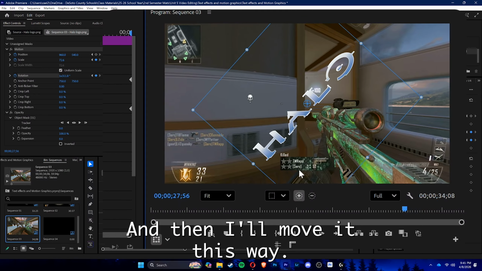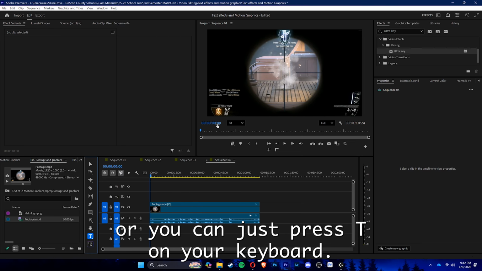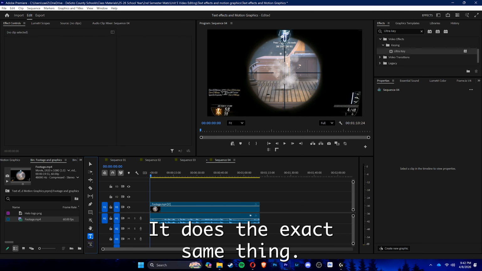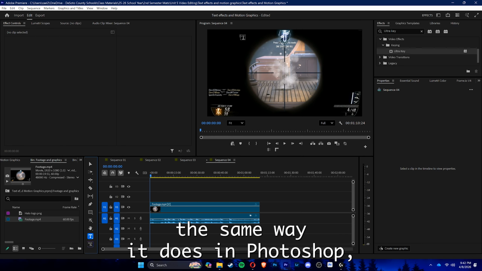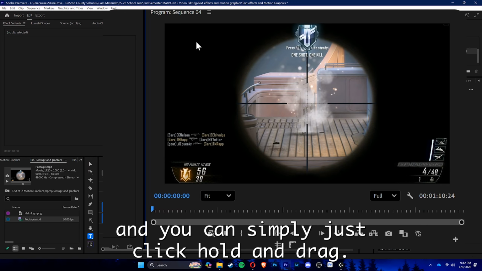All right, in sequence 4, this is what I want you to do. It should just look like there's only a clip here. Why is that? Because you're going to be adding your own text. You are going to click on the text tool right here. You can either do that, or you can just press T on your keyboard. It does the exact same thing. And then that will bring up the text box tool, the same way it does in Photoshop. And you can simply just click, hold, and drag.